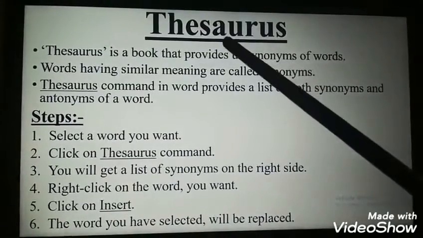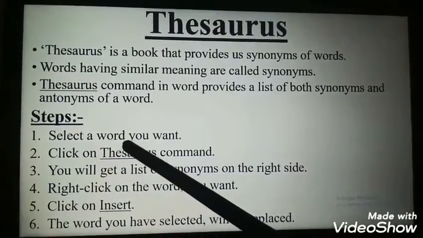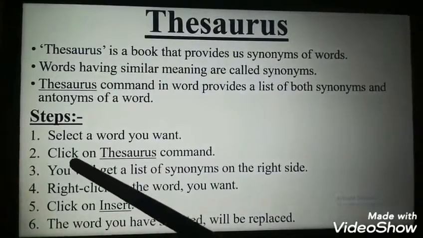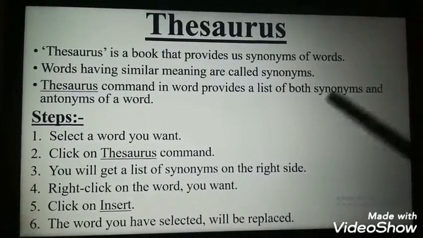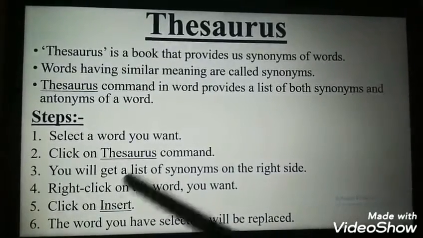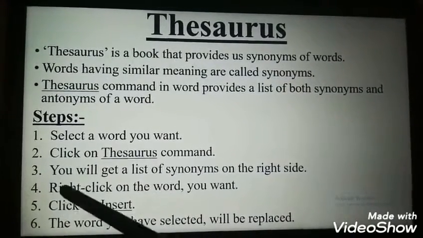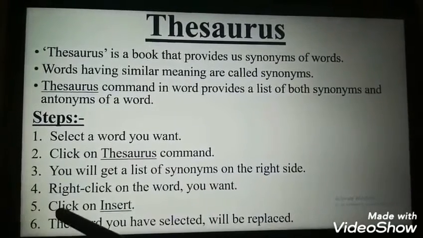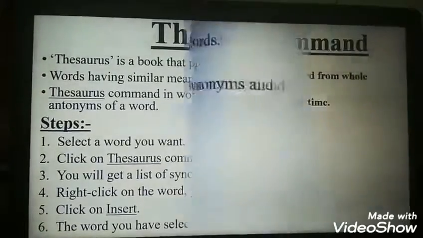The steps to use the Thesaurus command are: first, select the word you want. Then click on the Thesaurus command. Then you will get a list of synonyms on the right side. From that list of synonyms, we have to right click on the word we want and then click on Insert. The word we have selected will be replaced.